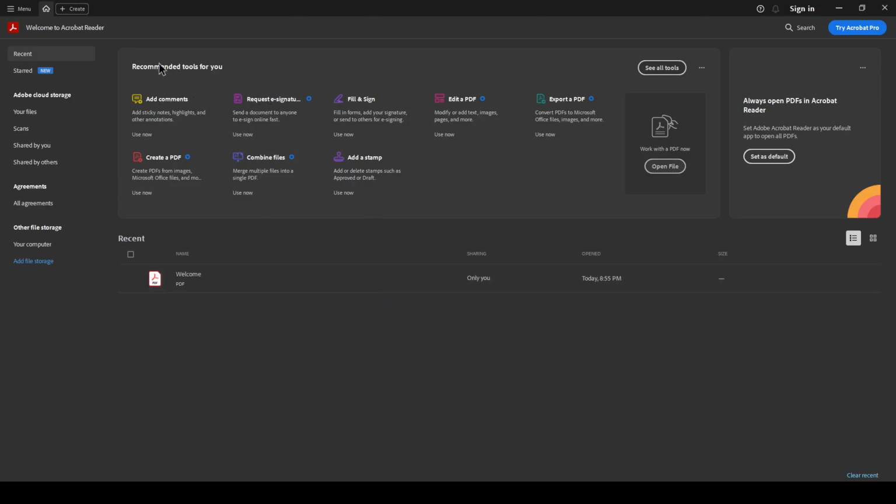So right here we have the recommended tools for you, recent, and here we're going to find the recent files, stored, Adobe Cloud Storage, your files, scans, shared by you, shared by others. Right here, you're going to find the agreements, and here the file storage, your computer, or you can add file storage.